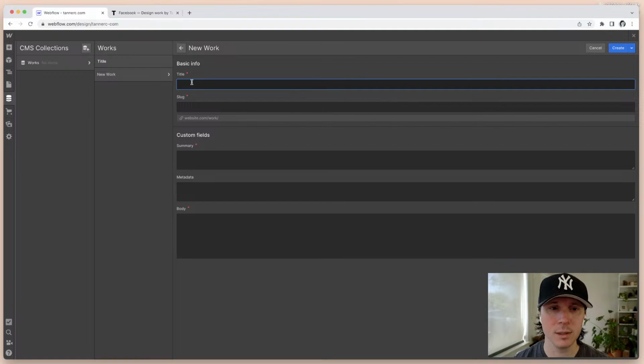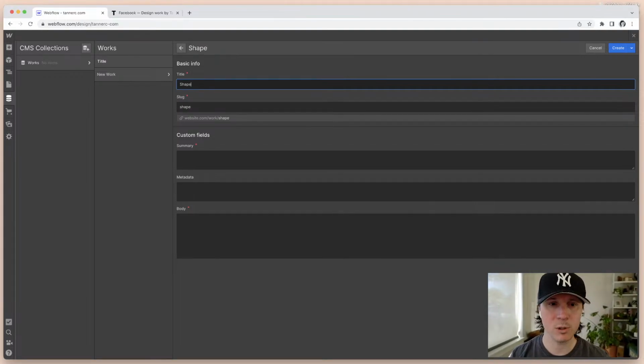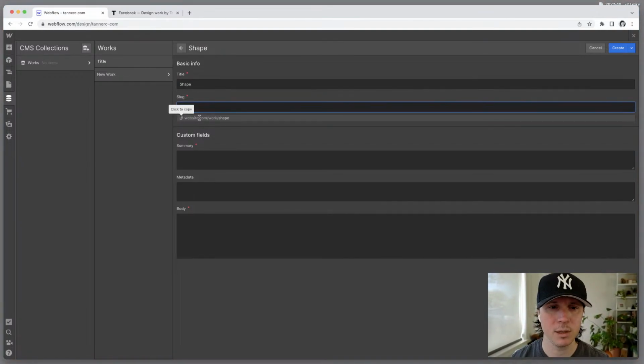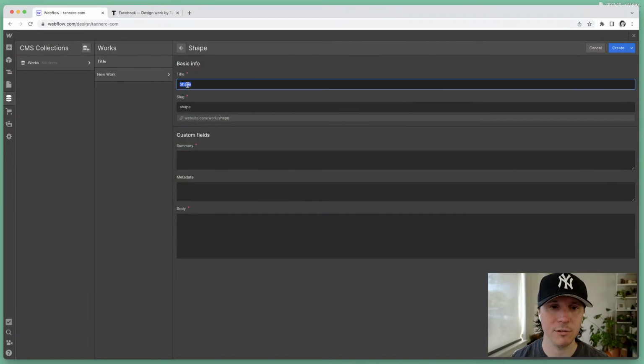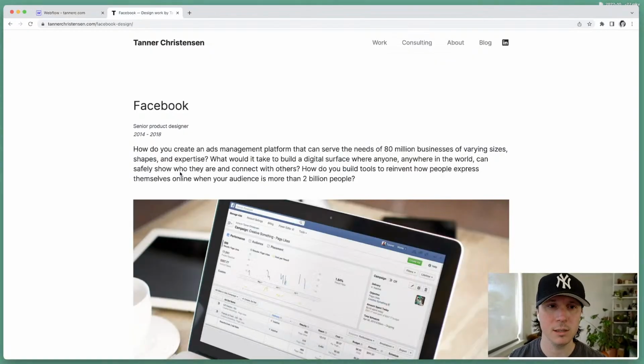And then let's add a new one. Let's get started. Let's just see what this is like. So my first one will be shape, my experience building shape. I think I can customize this later. Okay, so let's come up with a summary. Actually, instead of doing shape, I'm going to do Facebook since we already have it pulled up. It'll be really easy to do.